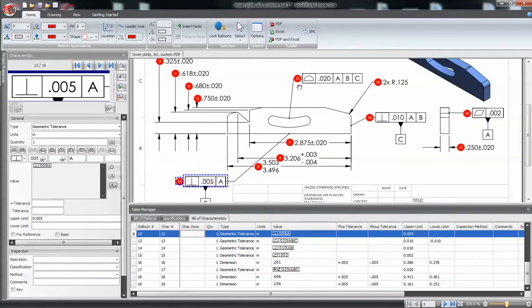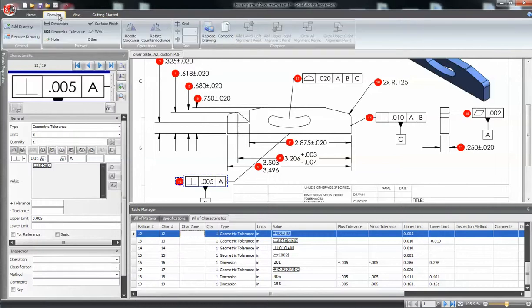So if you guys have questions, things you can't figure out, it's great to start in the help because it's pretty good. It's pretty easy to find what you're looking for. Of course, if you don't find what you're looking for, please don't hesitate to give us a call and we can work through that over a GoToMeeting or something like that. Let's go ahead and move on to some options in the Drawing tab here.